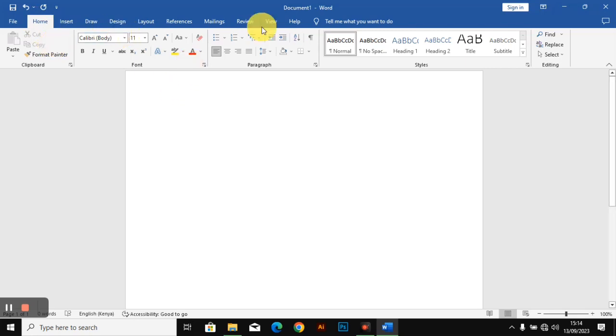Now, we have the title bar. The title bar is the section where the title of your document is located. As you can see here, it is reading Document 1. Why? Because we have now created a new document and we have not saved it. When you save it, the name that I'm going to type will appear here. Just wait and see. I will show you how to save later on. Now, this one is what we call the title bar.